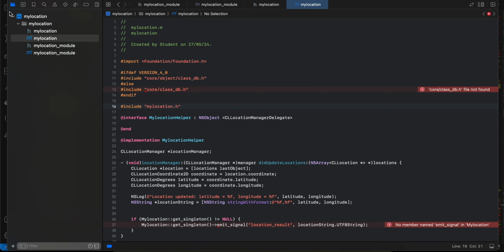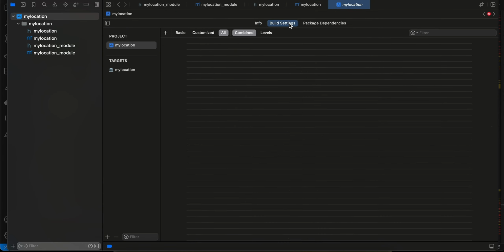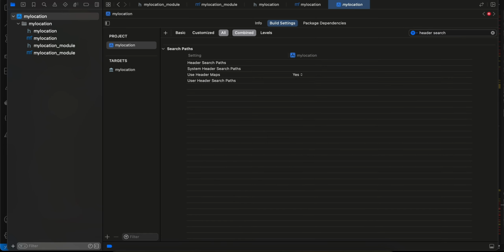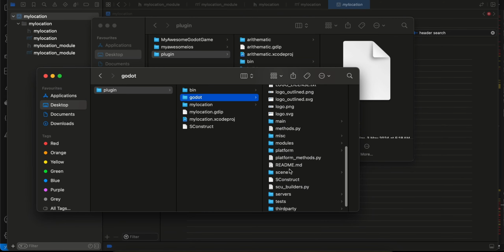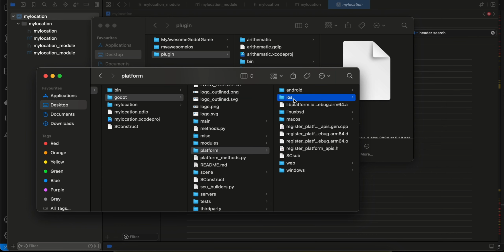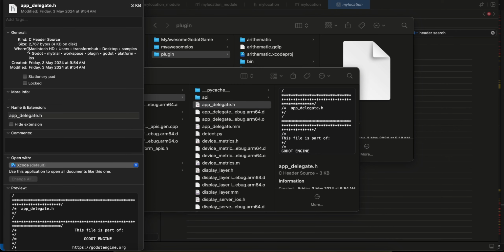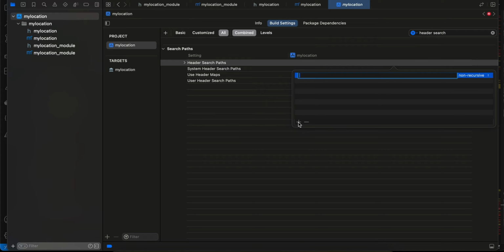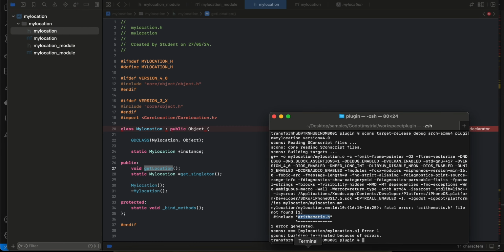Sorry, one more thing which I forgot is, inside your project, go to build settings. I'm not sure if this step is mandatory or not, but I like to do it anyway. Go to your Godot project, go to platform, iOS, right click on any of the files, click get info, and I will just copy paste this particular path. I'll paste it over here inside header search path, click on this plus, and enter it over here. I'm not sure whether this step is mandatory or not, but I like to do it.